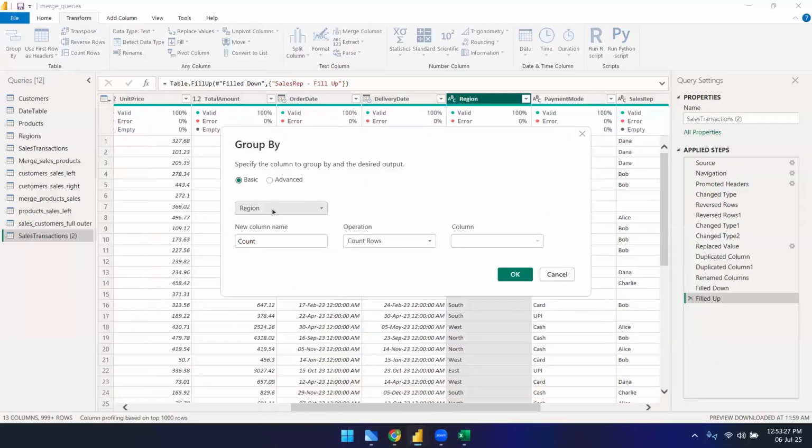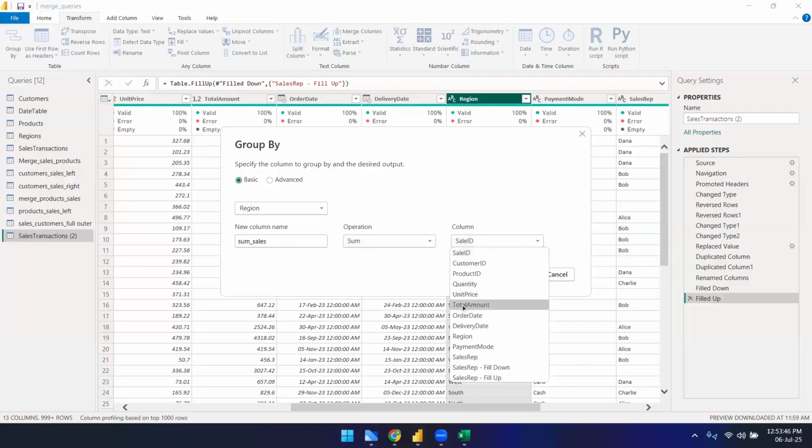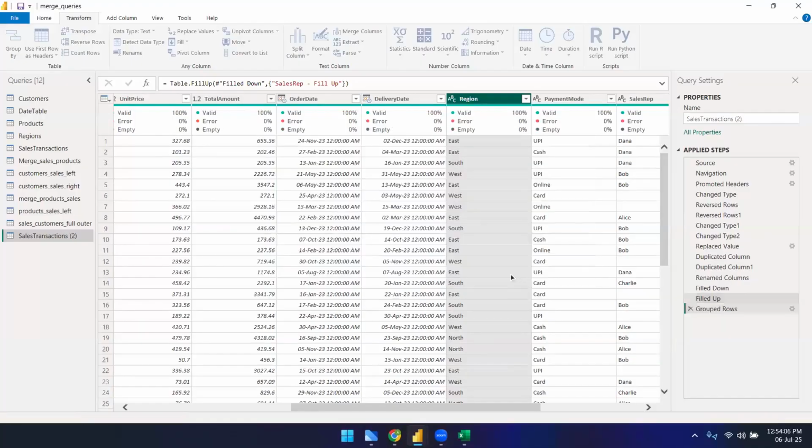So here I'm doing it based on region. The new column that it creates, just name it anything, sum of sales. What am I performing? Sales. On what column am I performing that? Total amount. I'll pause here. Did you understand all the options that I selected? I am grouping by region column, and then a new column will be created for the sum of amount. I'm just naming it sum of sales. What is the operation I'm performing? Sum, on which column? Total amount.